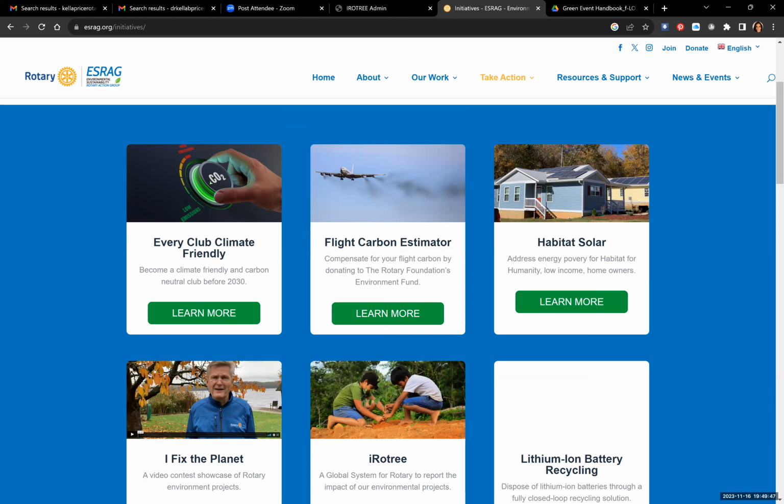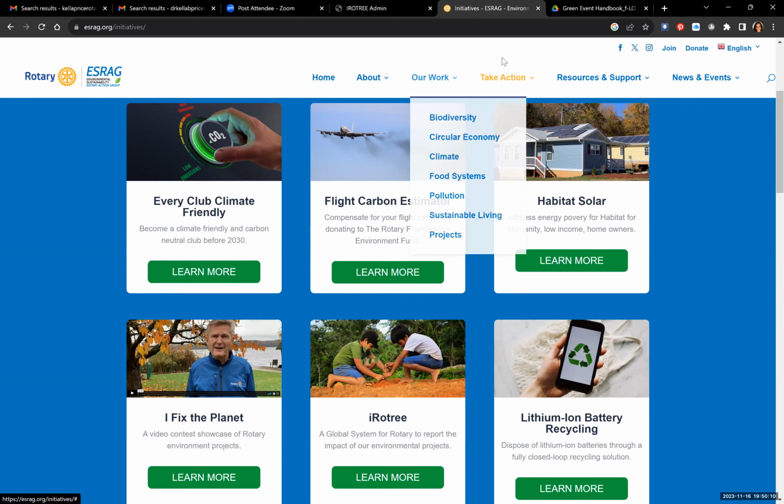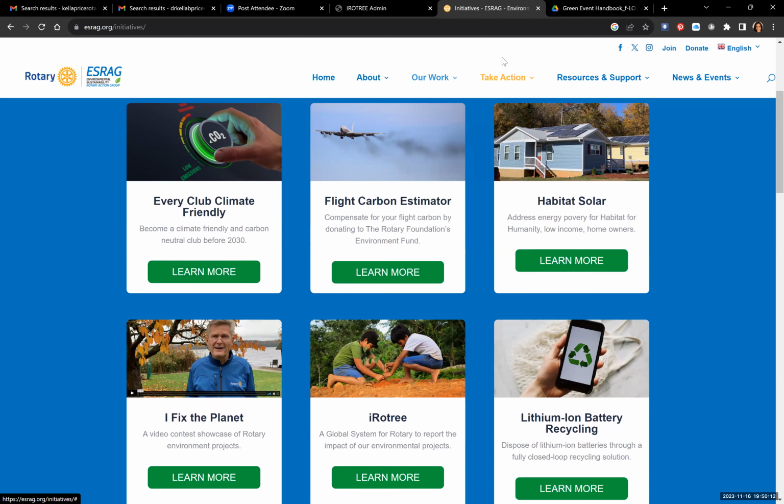The habitat solar, and if you're traveling, we encourage everyone to use the flight carbon estimator. That allows you to figure out the carbon impact of your travel, your flight, make an estimate of that, and then give a compensating donation to the Rotary Foundation, where it will be directed to the environment area of focus and be used for climate mitigation projects.